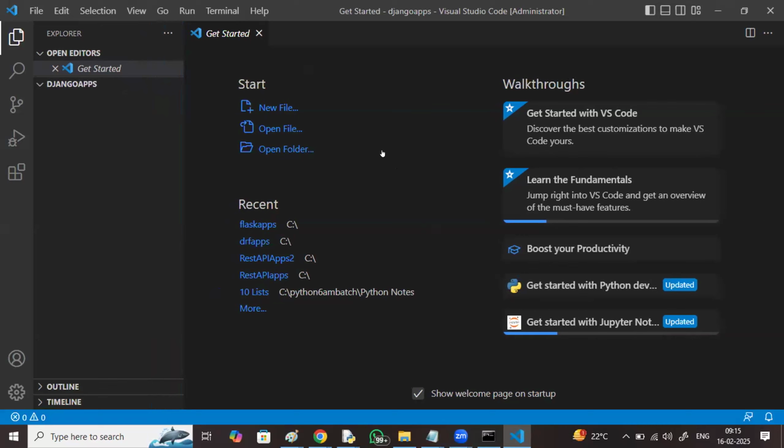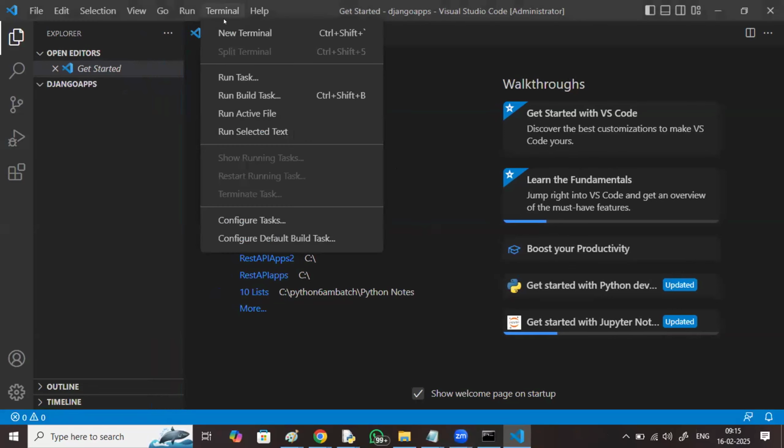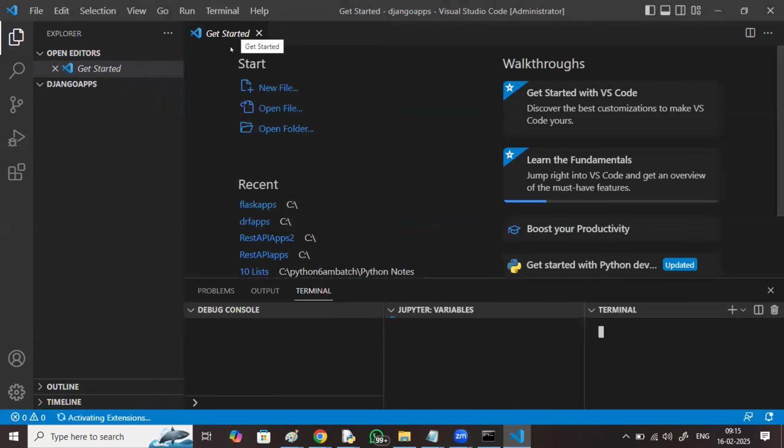Now, here you can see terminal at the top. Click this terminal and say new terminal, right? A new terminal gets opened.